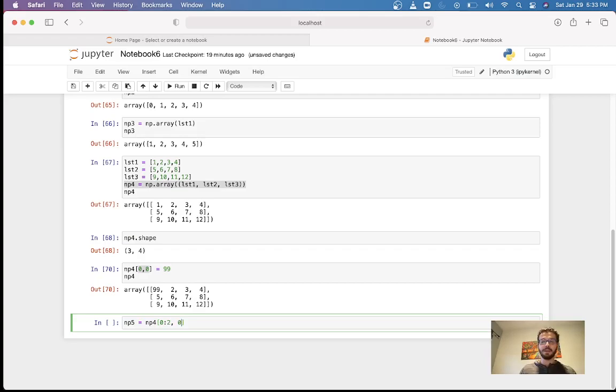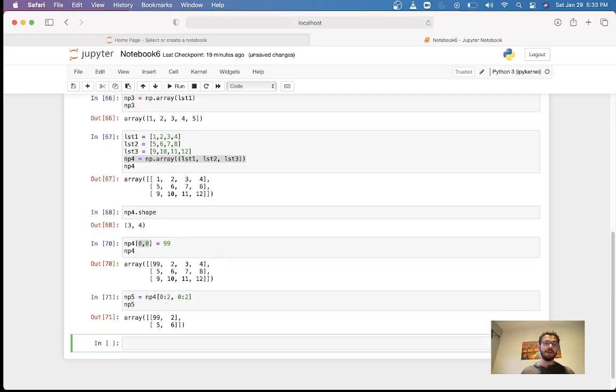And then again, you will do the same thing here for number of columns as well. If you do that, let's take a look at what we have as a part of np5. As you can see, these 4 elements have been copied to your np5. And this is very important, because think about it.